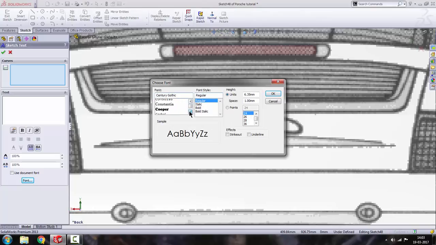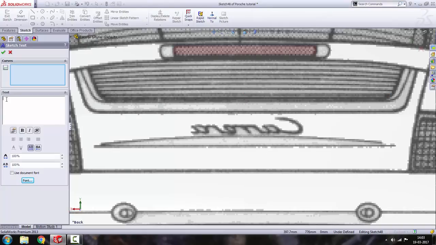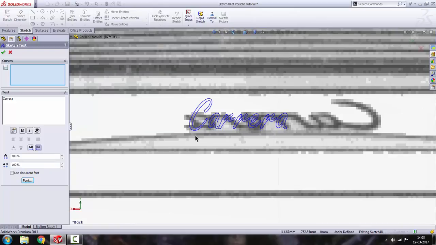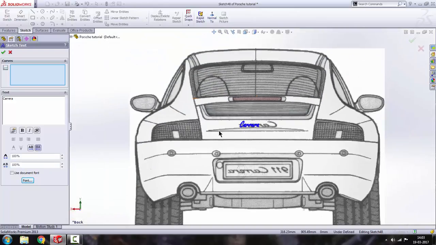We'll go to the freestyle script and the units is 50. I'll make it 40 and click OK. And what we want to write is Carrera, C-A-R-R-E-R-A, Carrera. You can see. So we have to change the direction, so we will invert it from here. Actually, the blueprint was put in the opposite direction. It should be flipped 180 degrees.